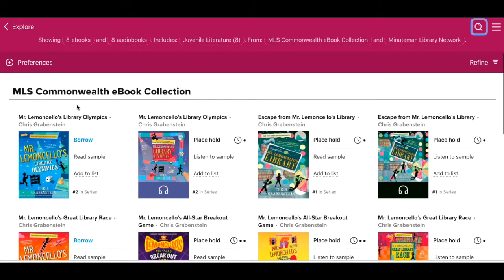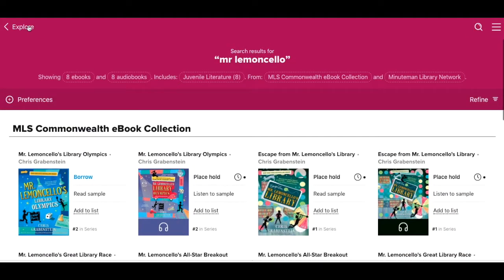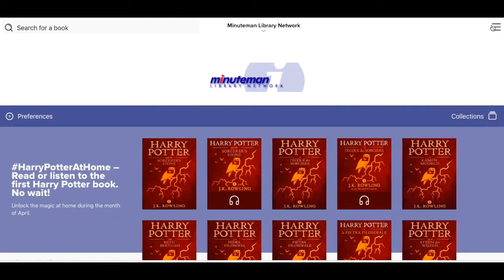Now, one of the big benefits of linking a public library card is that you can search libraries simultaneously. So you can type in that search, click that box, and now you'll see results from multiple networks, separated by that network title in that bold font there.